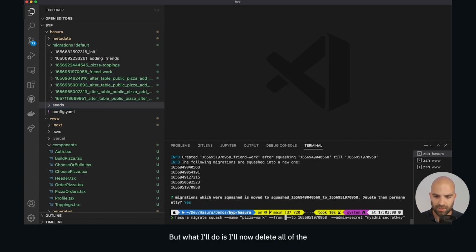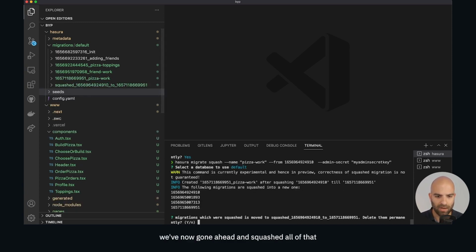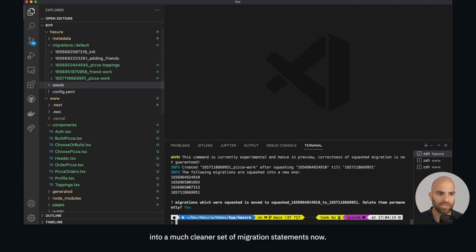But what I'll do is I'll now delete all of the "to" statements here because I don't need any of this. So this is just going to literally take it all the way to the very last statement. And when I go ahead and hit default, we've now gone ahead and squashed all of that into a much cleaner set of migration statements. So this migration is going to really be a lot snappier and easier for us to go ahead and apply. And speaking of applying, that is the next step now.